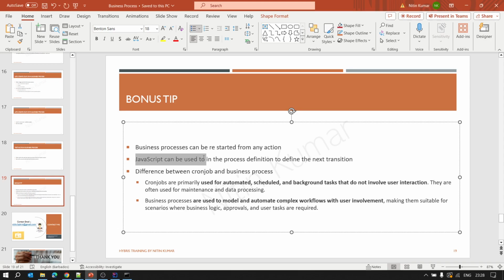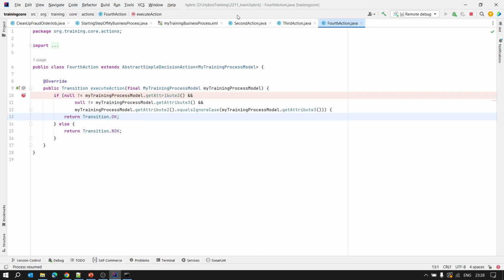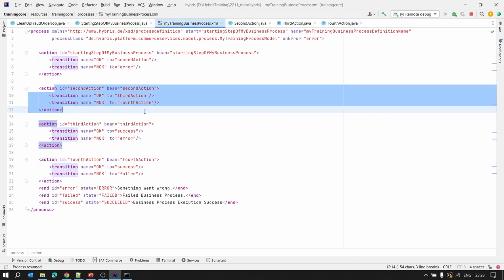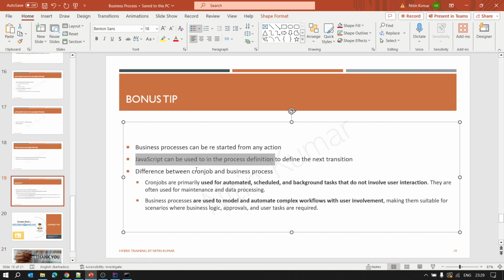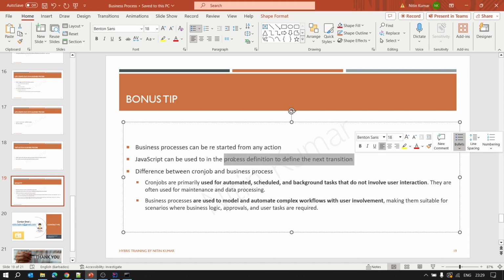Second is that you can include JavaScript in the actions. In the actions, which we have kept a bit simple here, we can use JavaScript also, and based upon that JavaScript we can trigger okay or not okay. You can explore the SAP documentation and check how we can include the JavaScript there.